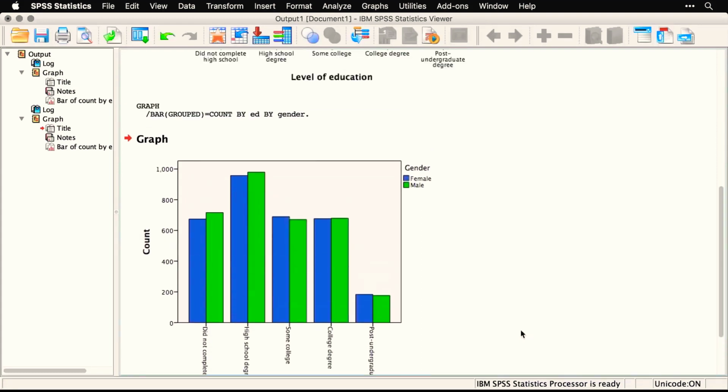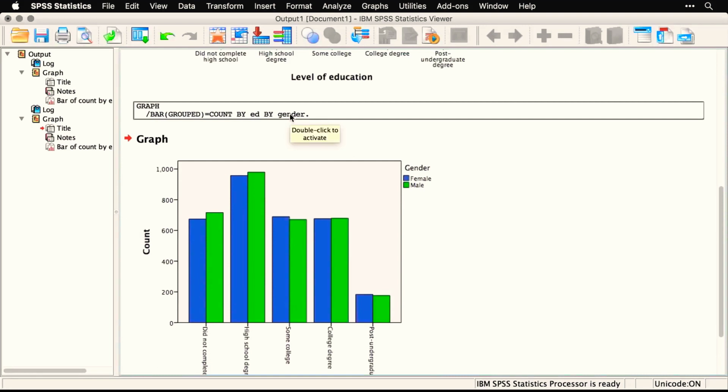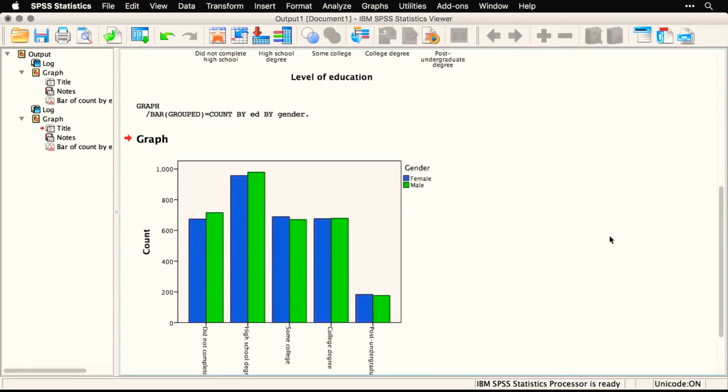By the way, come up and you'll see that the code for this is really simple. All it does is it adds by gender. And so again, a very short command.